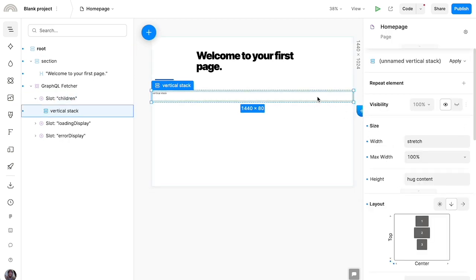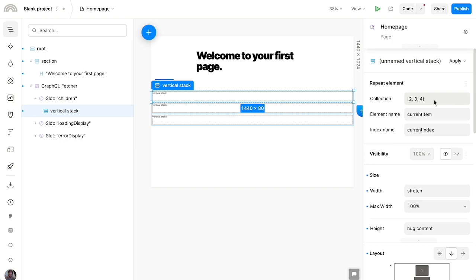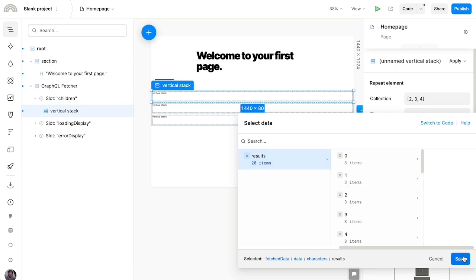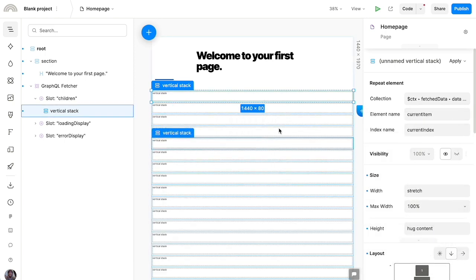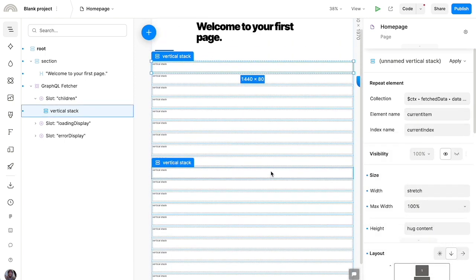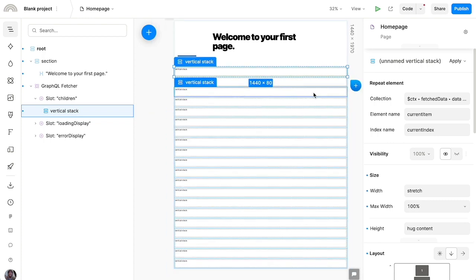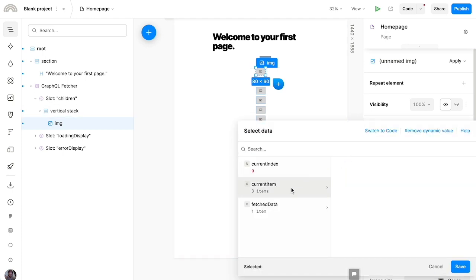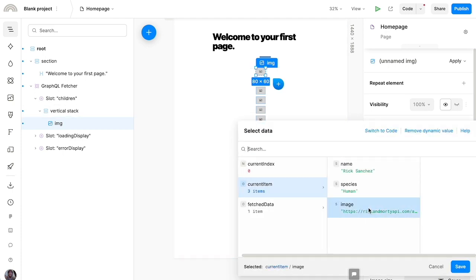And then I'm going to repeat it with respect to the amount of data that we fetched. Here, I fetched 20 characters from the Rick and Morty API, so I'll save that. And the vertical stack will repeat according to that data. Cool. Now, inside these stacks, I can add, for instance, an image element and dynamically set its value, select current item, and select the image.